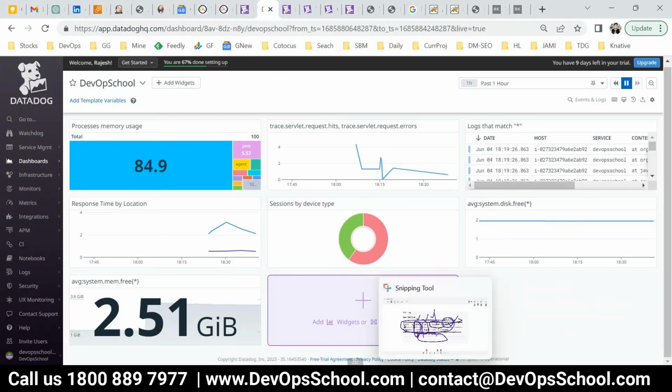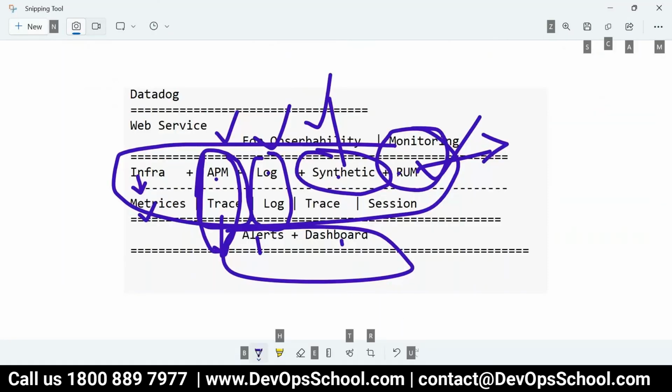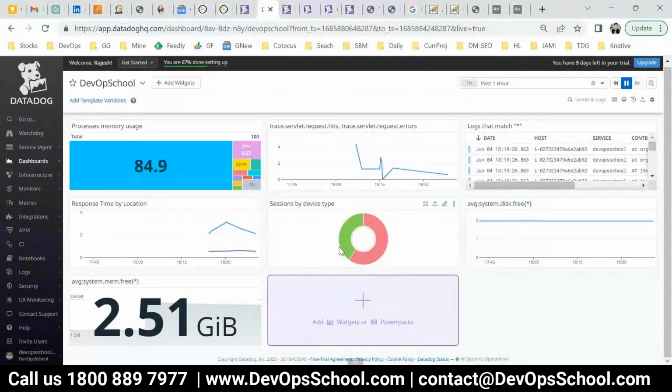Okay. So guys, this is Datadog. You can monitor infrastructure, APM, logs, synthetic, RUM, and finally create alerts and dashboards, and that is what you have to do every time. All of you are comfortable?